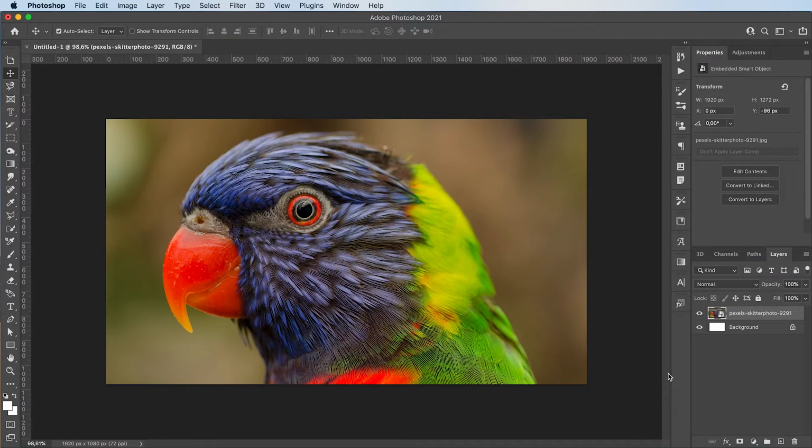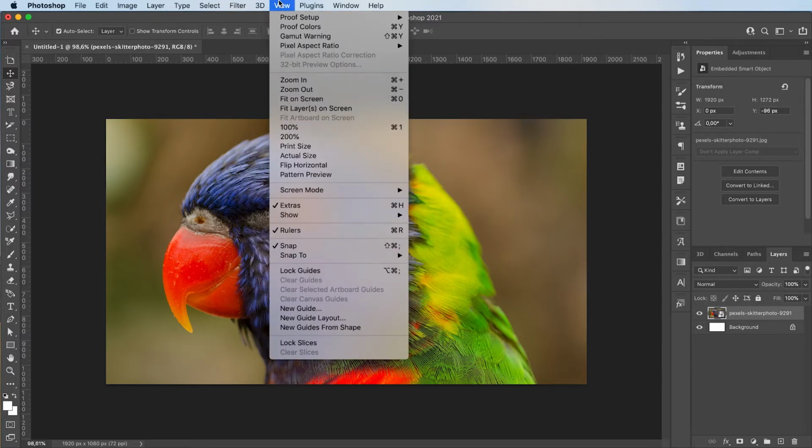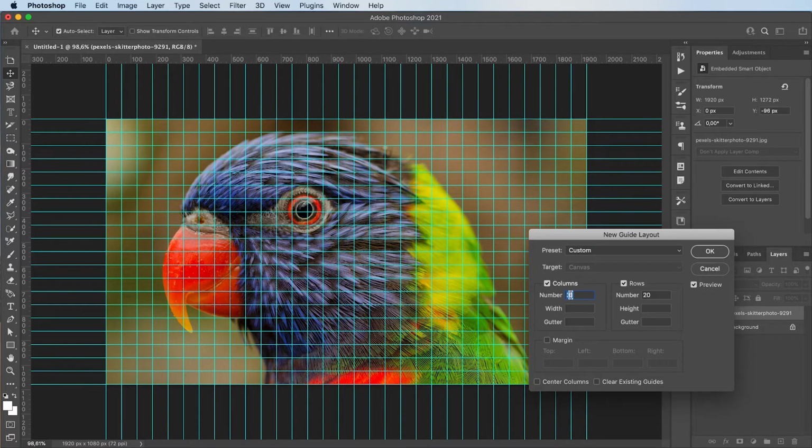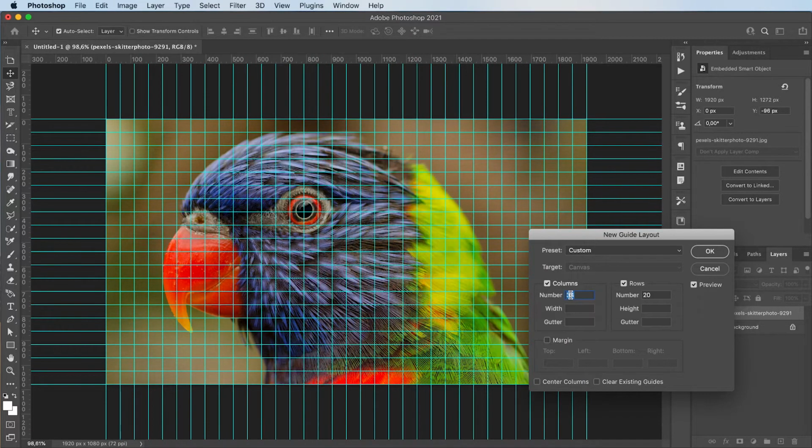Today I'm going to show you how to make this pixel poly effect in Adobe Photoshop. So first of all, we want to add a grid. We're going to go to View, New Guide Layout, and we can select how many columns and rows we want. Press OK when you're happy with the amount you have.